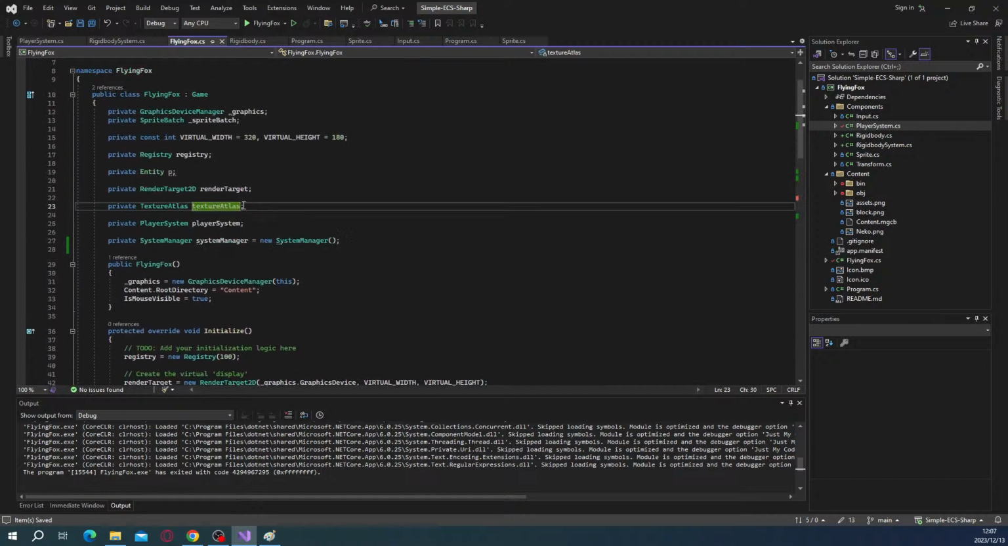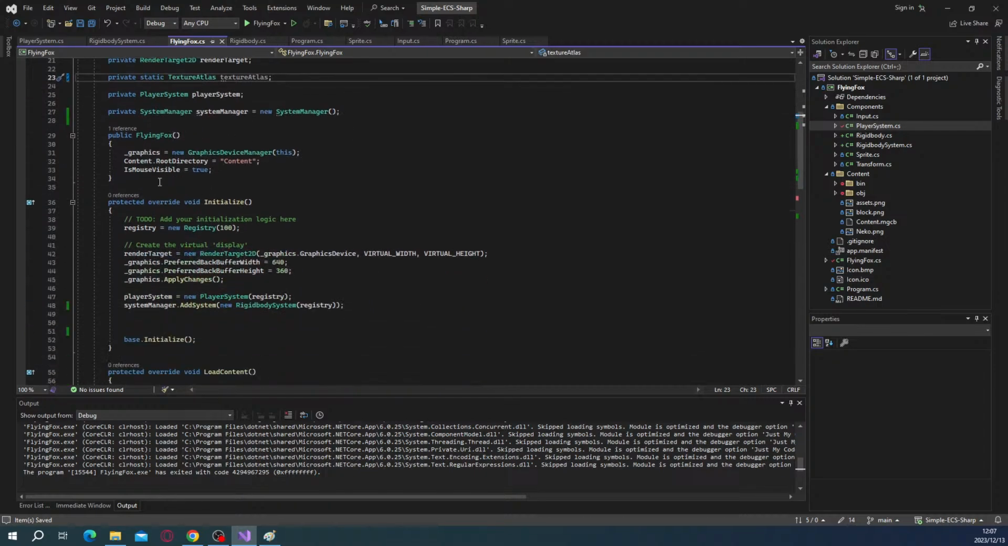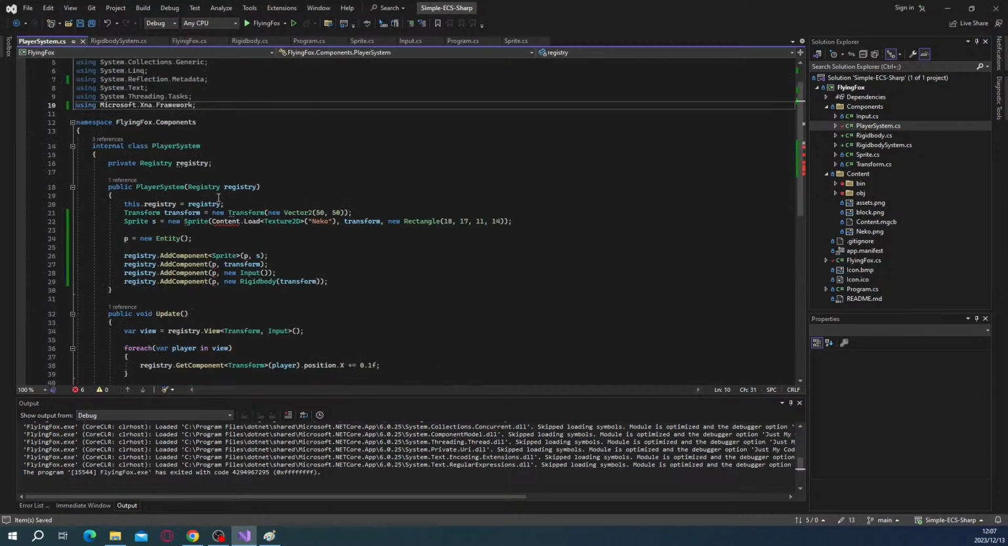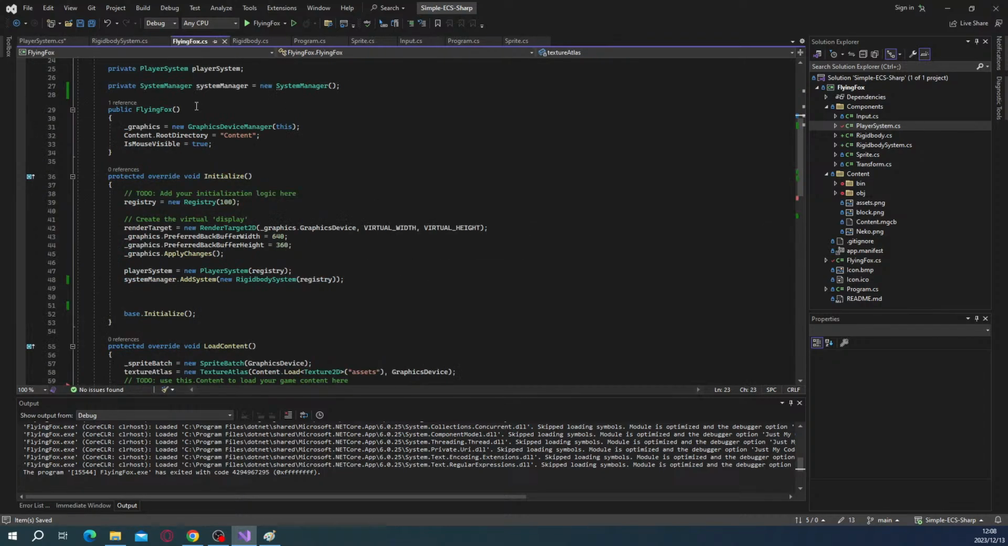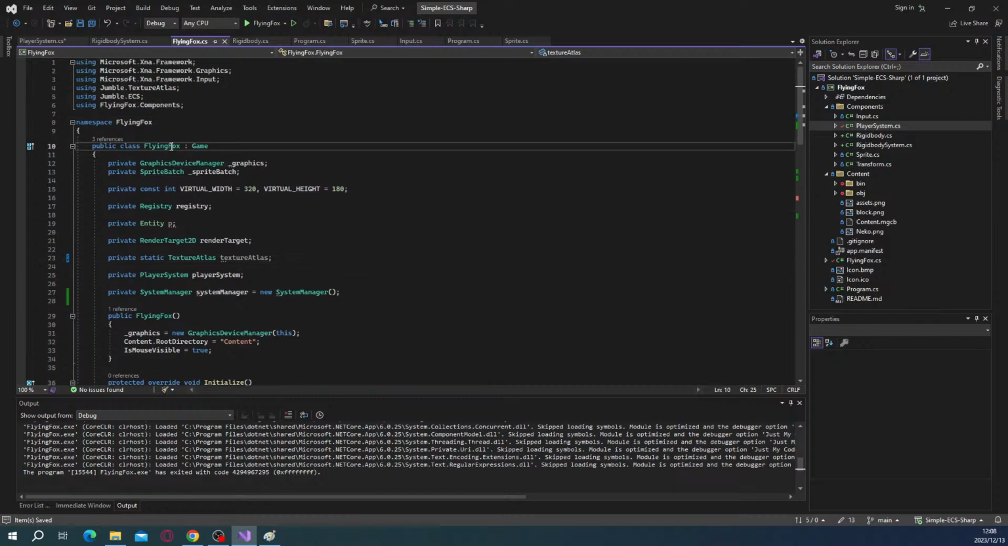So what you can do is, since all my components will use this central texture atlas, I will make this static. And now I can access it from anywhere in the project. So I can just say here, Flying Fox. It's Flying Fox with capitals. What is this thing called? Okay, let me just rename this, otherwise we're going to get more errors. There you go.